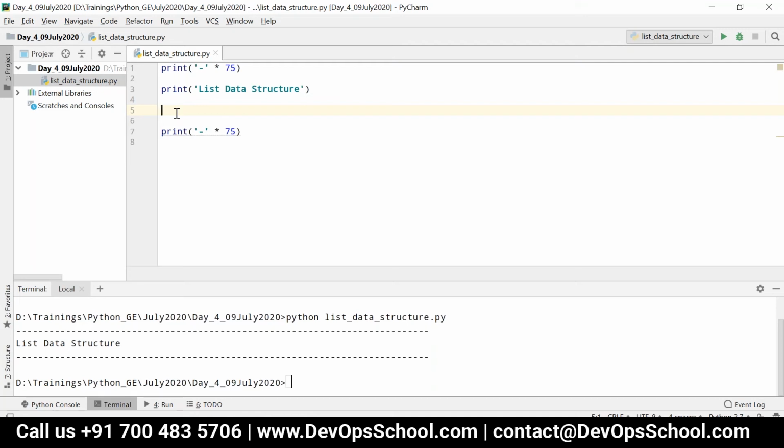So now let's start with the list. Shall we start, Akhilesh? Yeah, please go ahead. Sorry, Mohan, I'm not creating anything with you. Let me also create a new project. Yeah, sure.